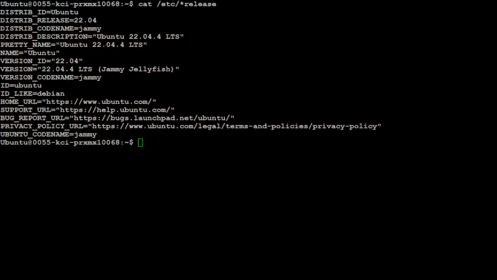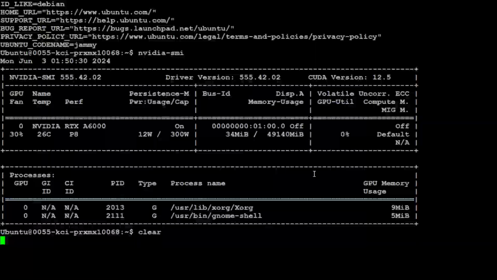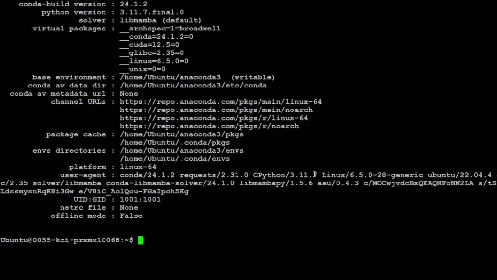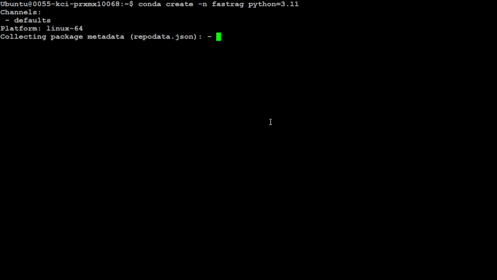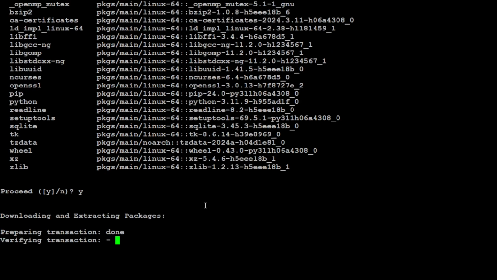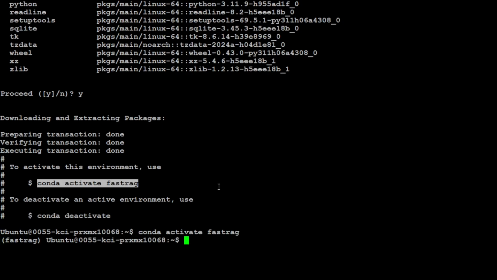So this is my Ubuntu VM from Mast Compute, and this is a GPU card which they have very graciously given, A6000 with 48 GB of VRAM. Let me clear the screen. Also make sure that you have Conda installed, which will keep everything separate from your local installation. So let me create the Conda environment. I'm just calling it FastRAG. Do not take too long to create this. Just press Y here and it is going to create the environment for you.